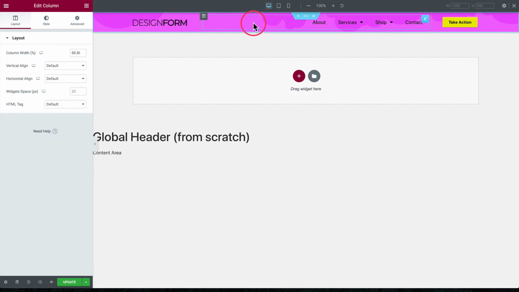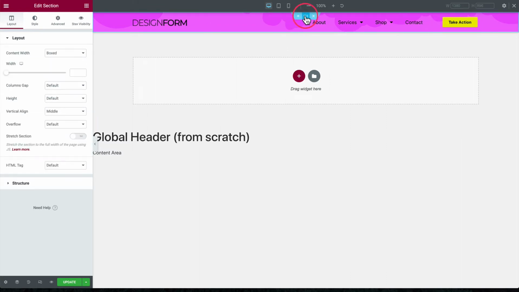So we've got that on desktop. We've got those column widths to our liking. Now there's a few other things that I recommend we do. So for the section itself, under layout, one thing I like to do is vertical align middle. If we do default, you'll see how this logo went up to the top and this button went up to the top. So by default, vertical align is going to be to the top. So that moves things upwards.